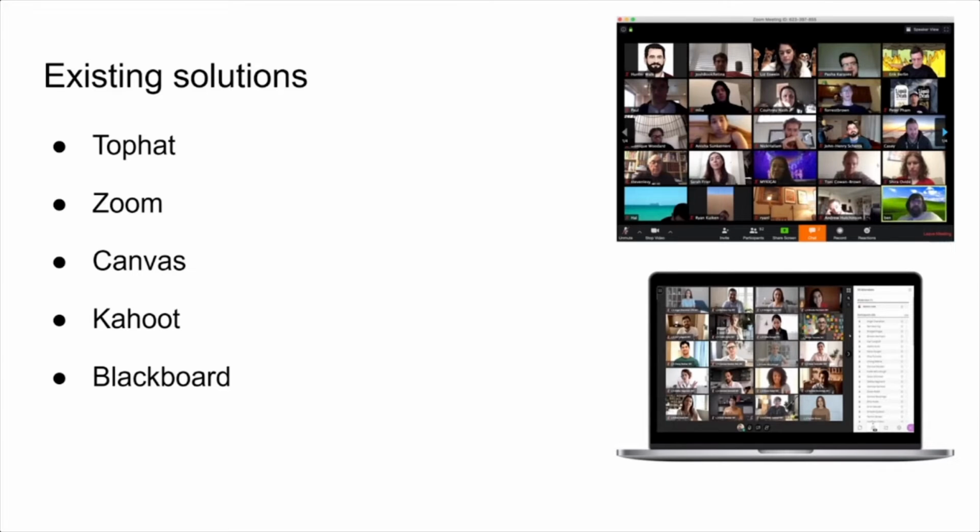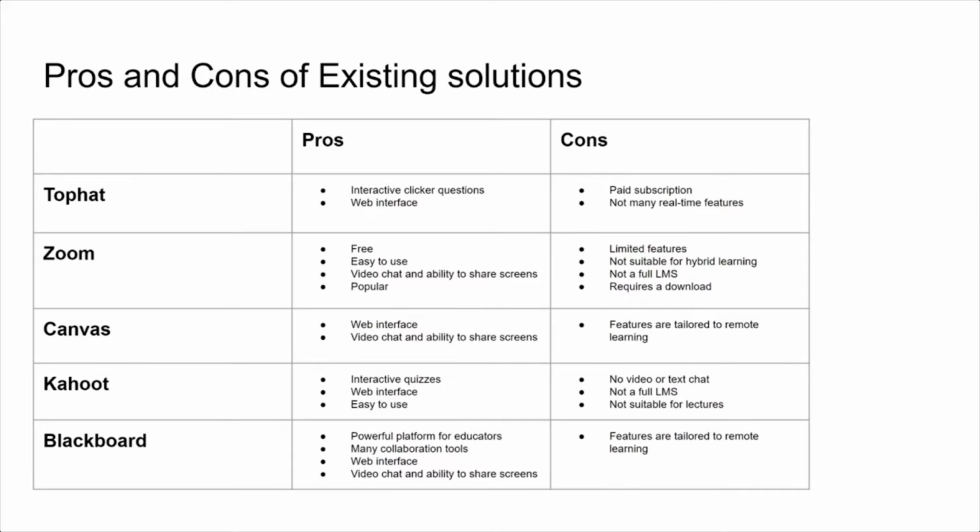on. So some existing solutions like Top Hat, Zoom, Canvas, Kahoot, Blackboard, they all have some very nice features for collaborative tools. Just looking at the pros and cons for each, you can see that a lot of them share similar features like Top Hat, Canvas, Blackboard. Those are full learning management systems, so they have a lot of tools built in just for education.